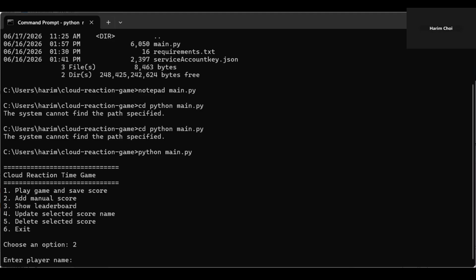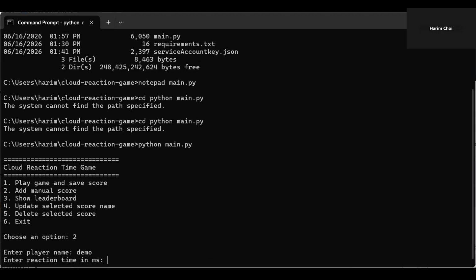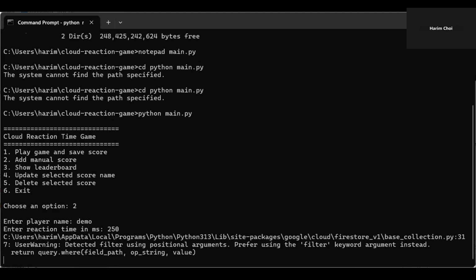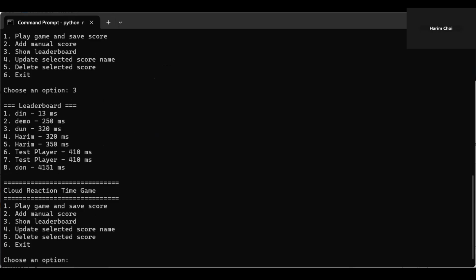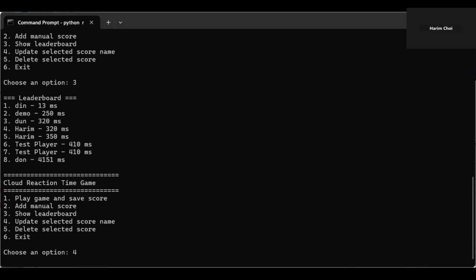If I put the player's name as demo, and then enter some seconds, it will add a new score to Firestore. If I choose option three, it will show all the score collections, like the leaderboard display. And if I choose option four, it lets me update the selected score's player name in Firestore.